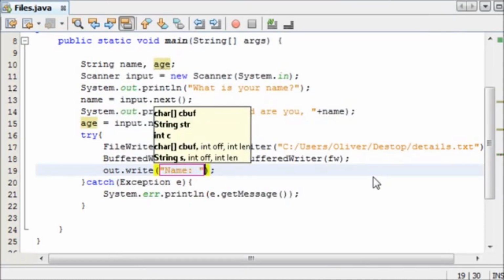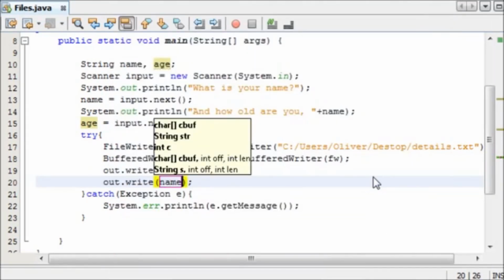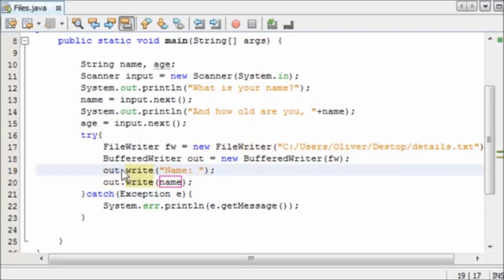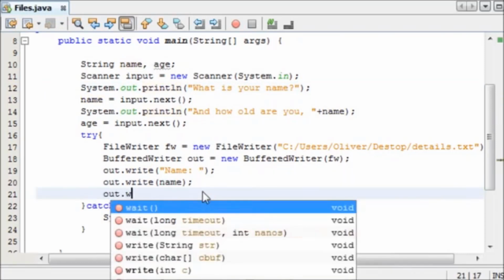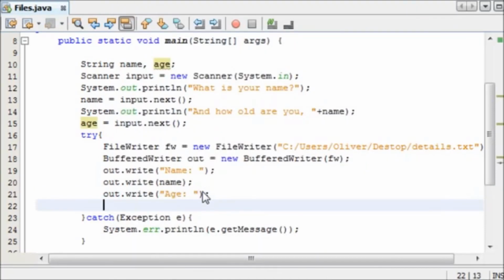And we'll first of all write a string saying name, and then we'll put a colon and a space, and below it you can say out.write, and write is a built-in method, and then we'll write our name string. So really simple. Out, we've accessed our buffered writer object, and then we've accessed the built-in method of the buffered writer, which is write. And first of all, we've written the string name, and then we've added the name that the user entered just earlier, and then we'll do the exact same for the age, out.write, and we'll call it age, and then out.write, and then age.